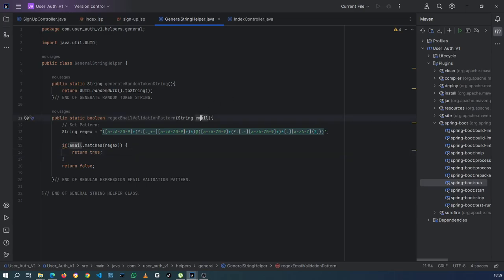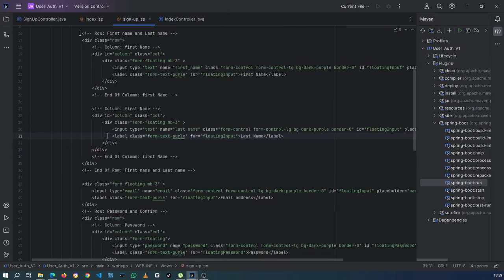So this email that we're taking in as an input, we use the method matches to see if it matches this regular expression that we're setting up here. If it does, we return true. If it doesn't, it returns false. And then this is what we're going to use to validate the user email. Alright, so we're done with that one.